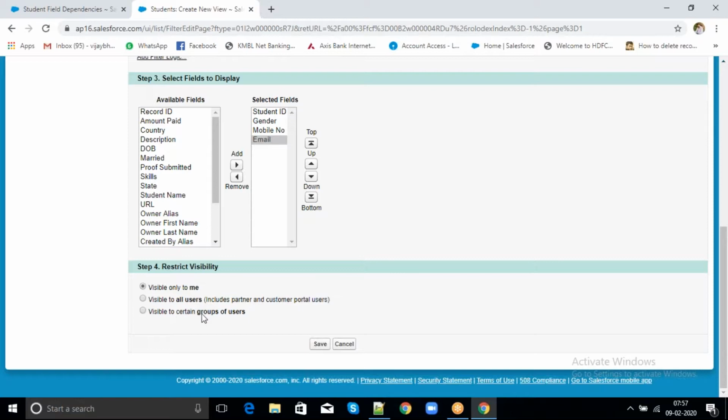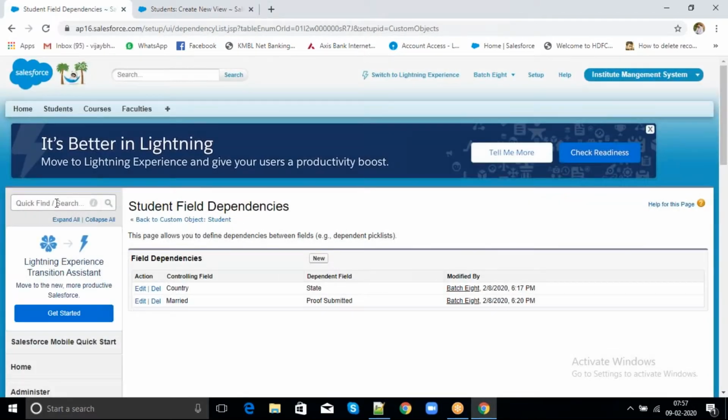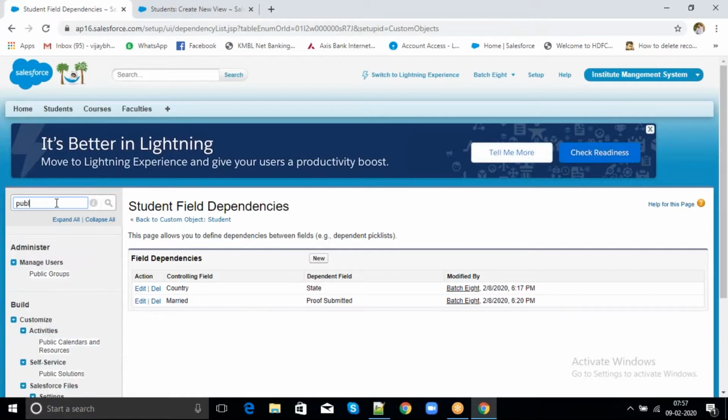Next, visible to a group of users. Group of users means there is one concept, public group. We will discuss that later. Otherwise you can create like this. Here you can search. We will discuss that later. Public groups.